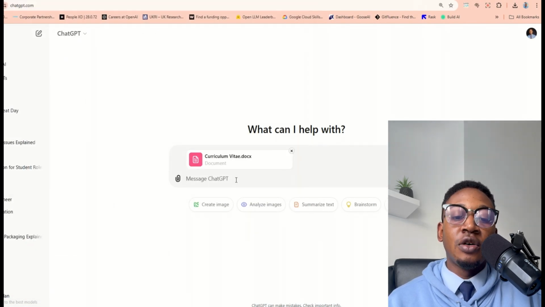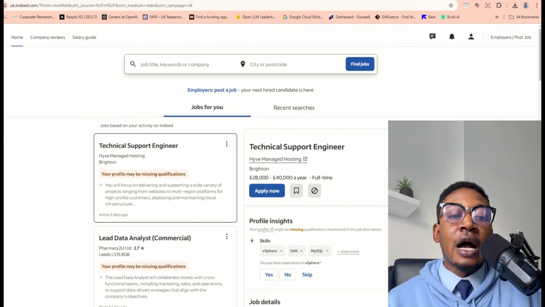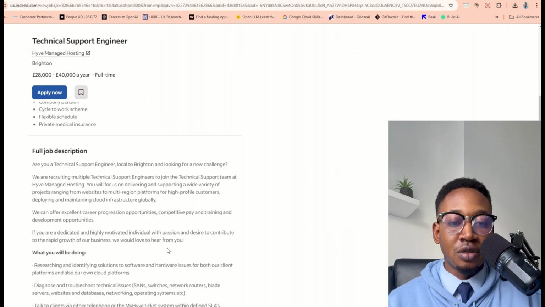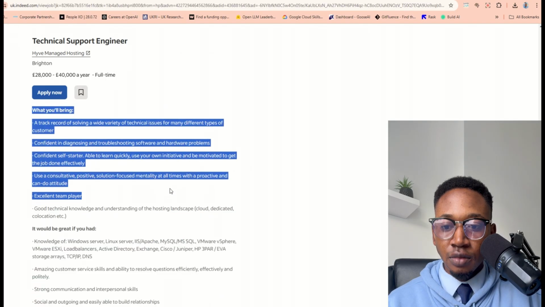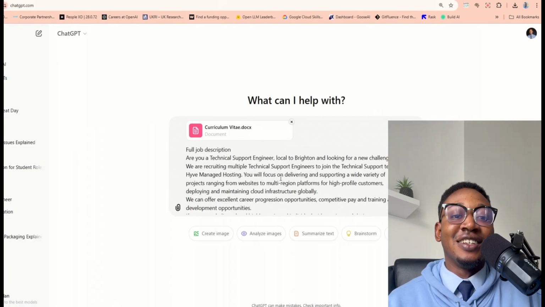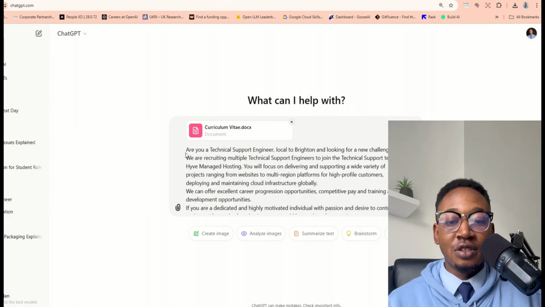So once it's pasted there, all I need to do is copy the job description. What's the job description? So this is the job description. I'm copying everything, literally everything. So pasting it to ChatGPT.